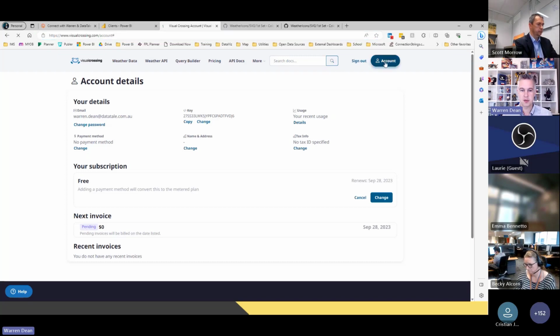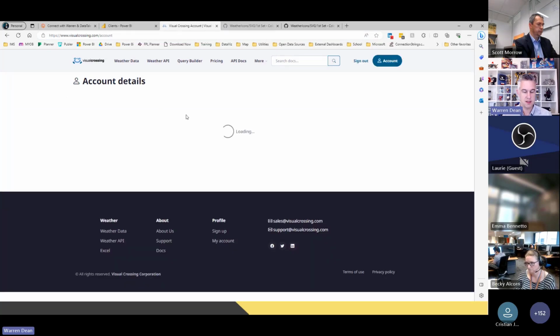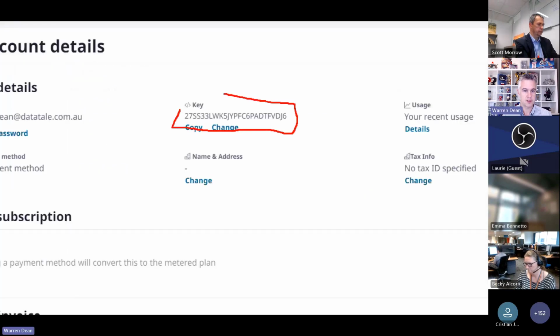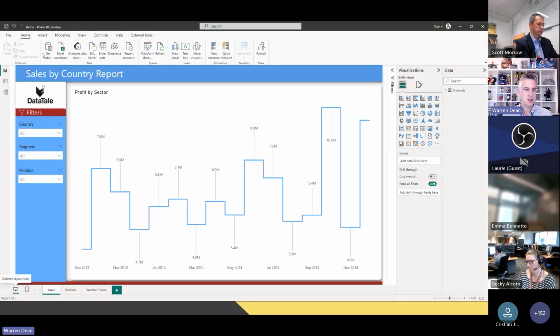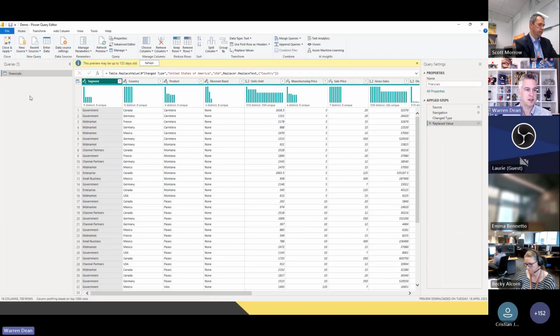Essentially, this is what the account looks like, and I need just this API key. That's all I need. So I've grabbed that from there. I'm going to jump back into Power BI, jump into Power Query. And we've talked about parameters today. So let's build a parameter.